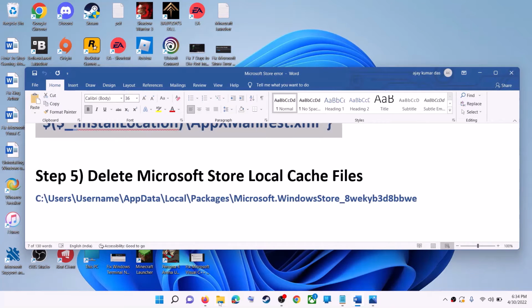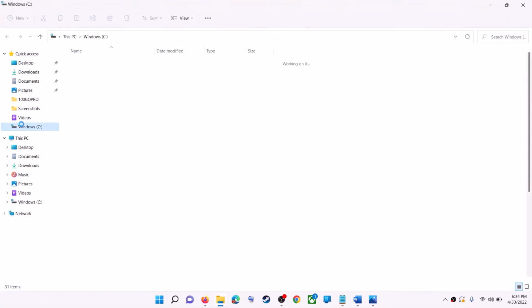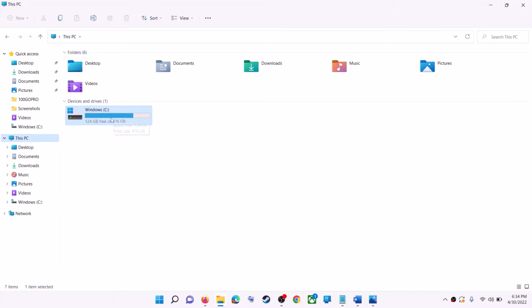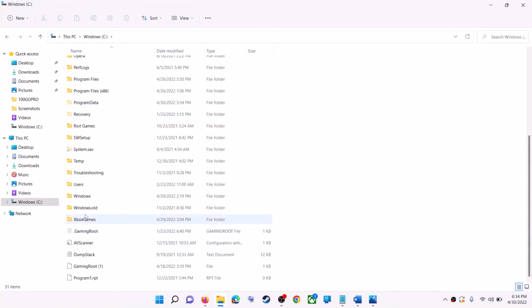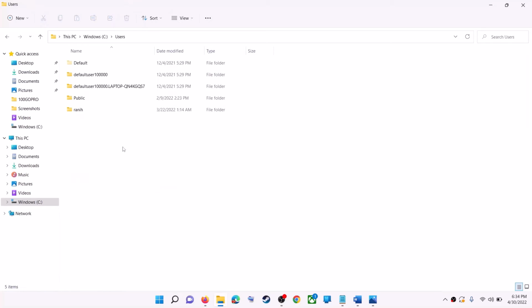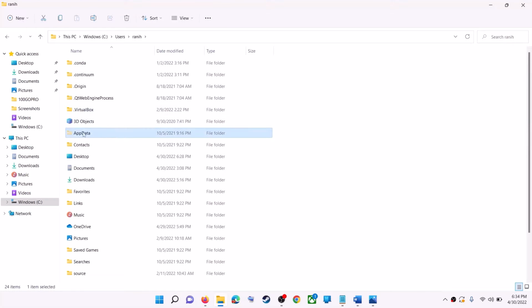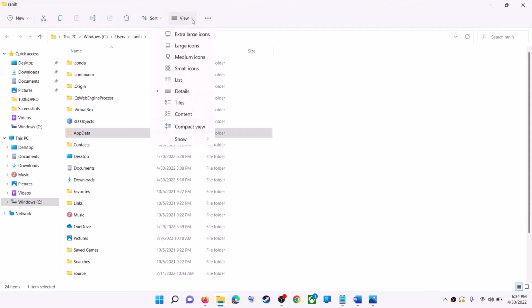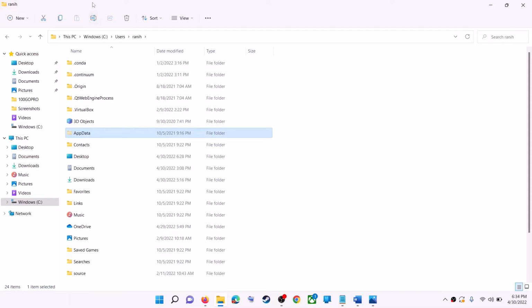For this, open File Explorer, then go to this PC and then open C drive. Now open users folder and then open your username folder and then open AppData. Now if you don't see AppData over here, on the top here you can see view. Click on view, then select show and then put a check on hidden items. Now in Windows 10, somewhere over here you will find view tab. So click on view and then put a check on the box which says hidden items and then you should be able to see AppData.